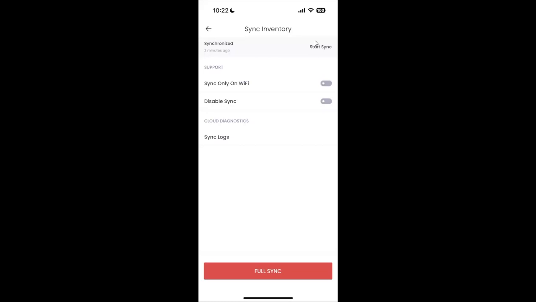Now, there is the opportunity here for you to do some additional settings, whether it's a full sync, whether you want to start syncing, even disable sync or sync only on Wi-Fi, you can set this up accordingly. So generally speaking, as long as you're on the newest version of the app, it should automatically sync for every adjustment that's been made within the software.